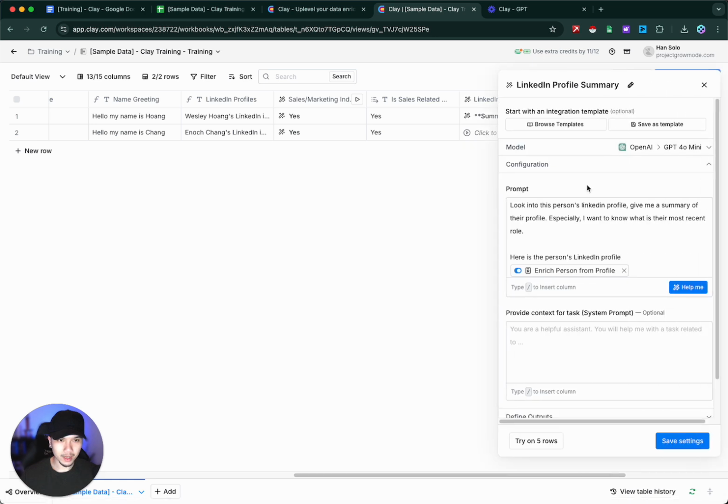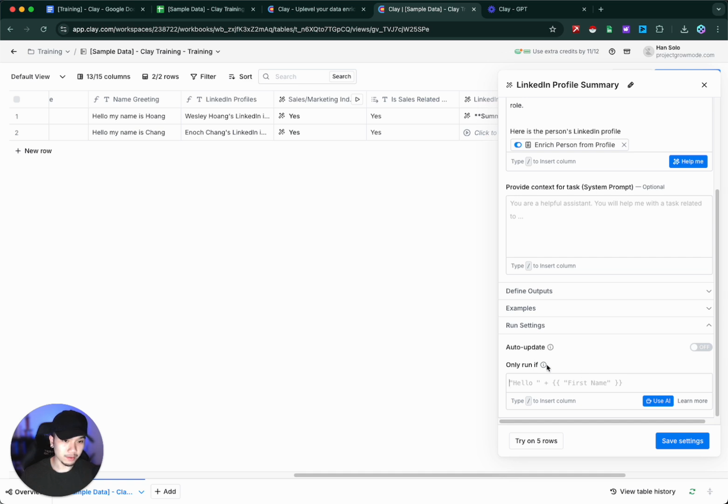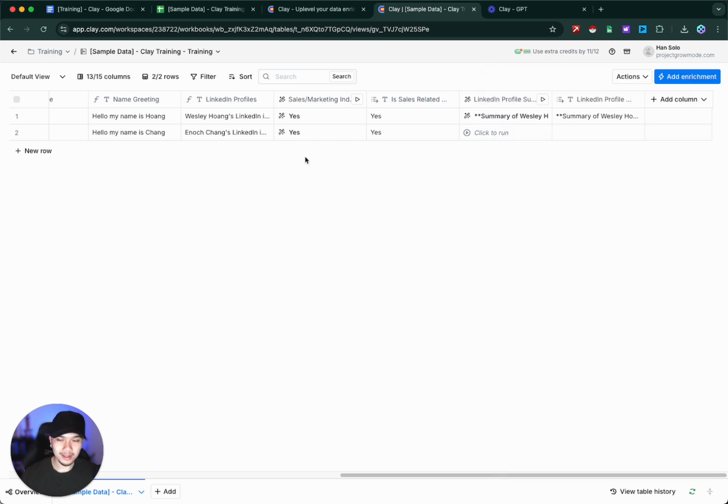So if you go into edit column, run setting, there should be a field right here. It says run only if. So there's a certain row that you don't want to run, right? For example, let's say you have the person's email, but when you verify it, you realize that that email is not deliverable, right? And you don't want to execute these columns just because you're not going to be able to send that email to that person anyway. So you want to put some sort of conditional statement in there, right?